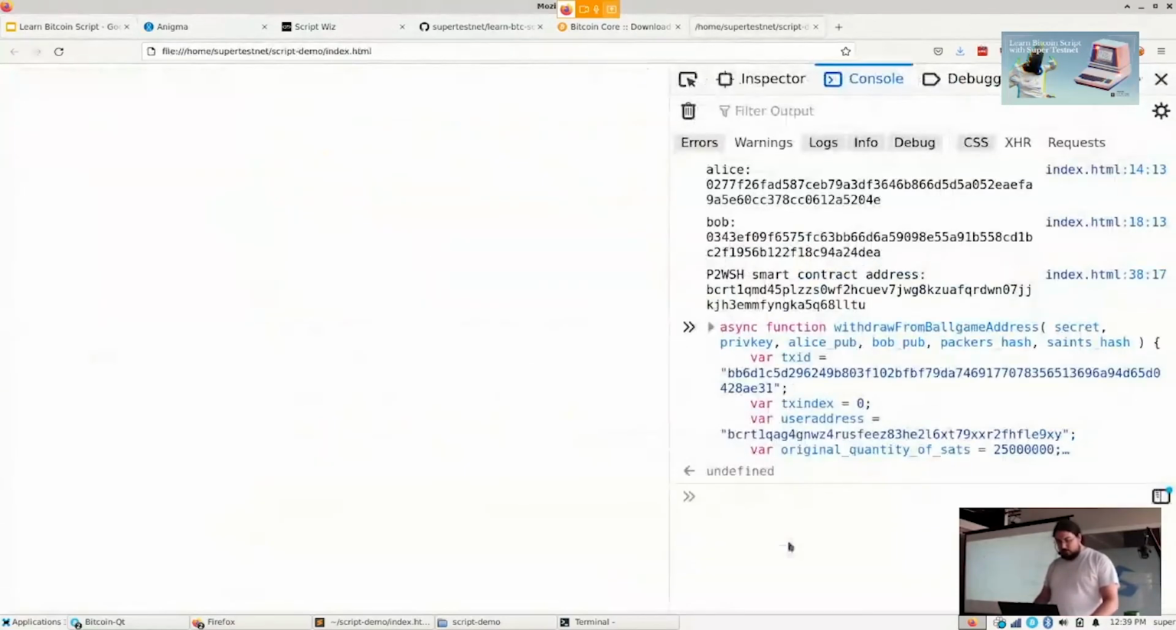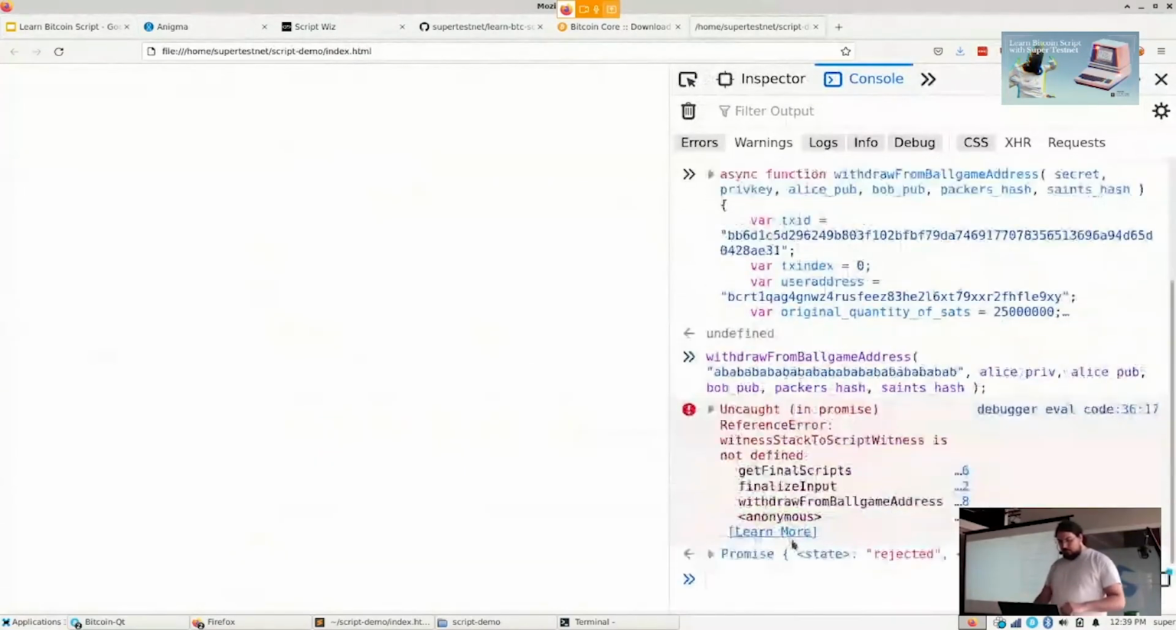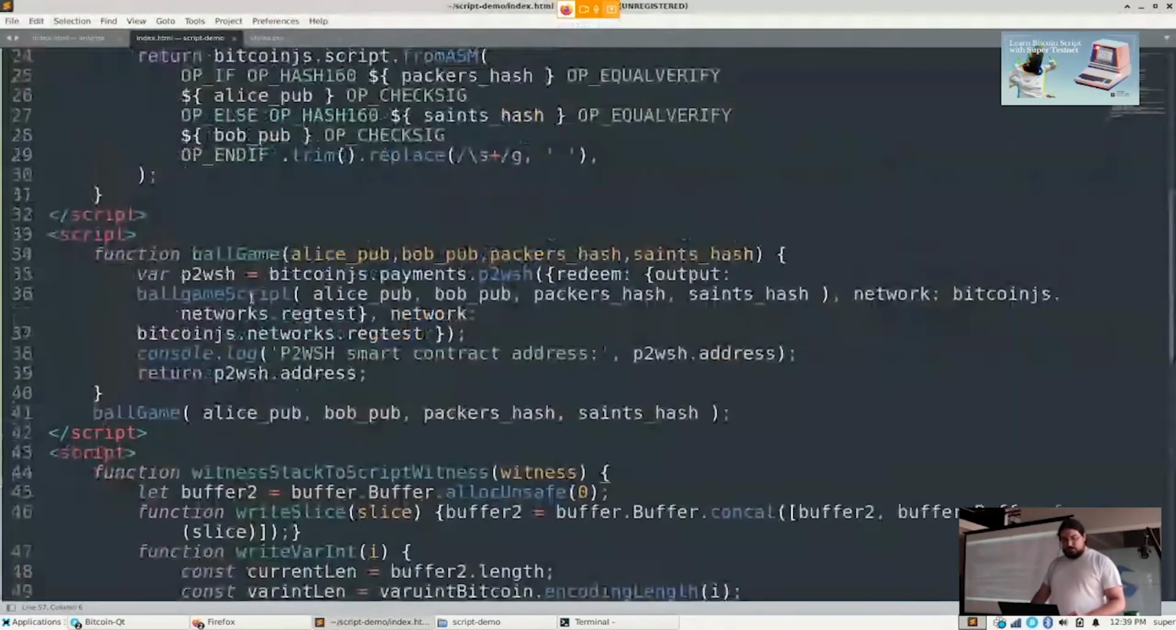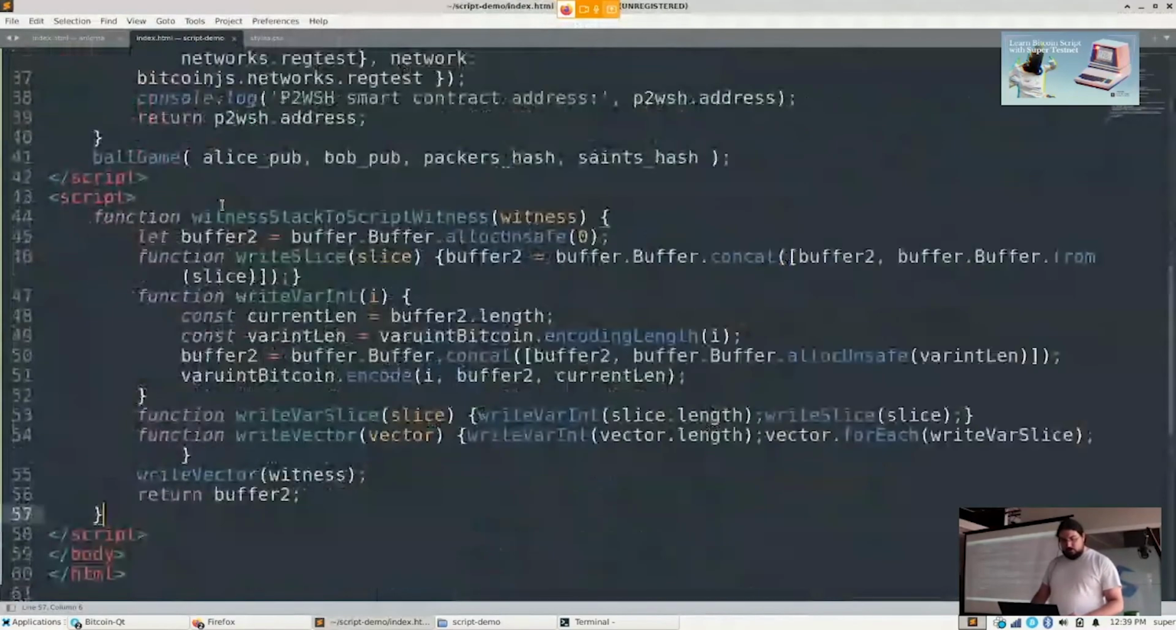And what do we get out? We should get an error. Look at that. Witness stack to script witness is not defined. And I know why it's not defined, because I never saved it.